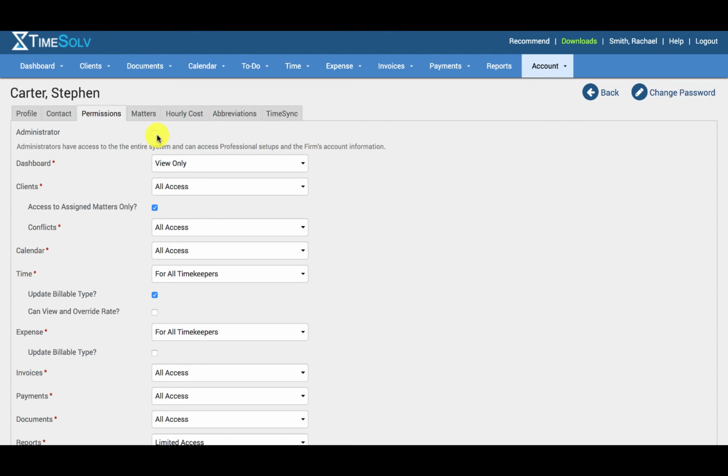Now, if you activate the administrator checkbox, the user will have access to the entire system and can access areas of the app such as the user setups and the firm's account information. You can still go ahead and customize an administrator user's privileges by specifying the fields below. There are some fields here that when the access is revoked, the administrator checkbox is disabled automatically, such as the can view and override rate checkbox. Here you can see that it's removed the administrator privilege automatically.